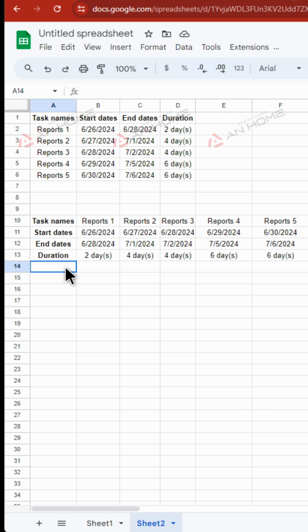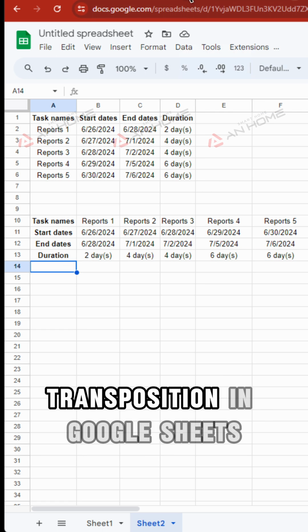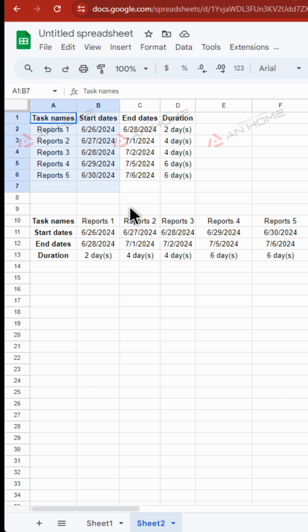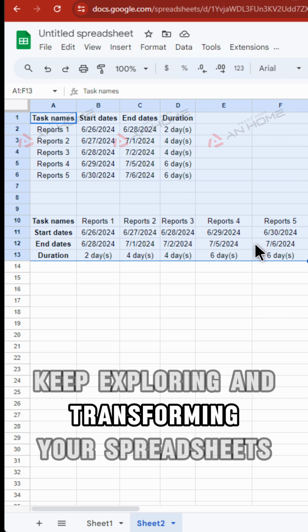Congratulations! You've just unlocked the magic of data transposition in Google Sheets. Keep exploring and transforming your spreadsheets.